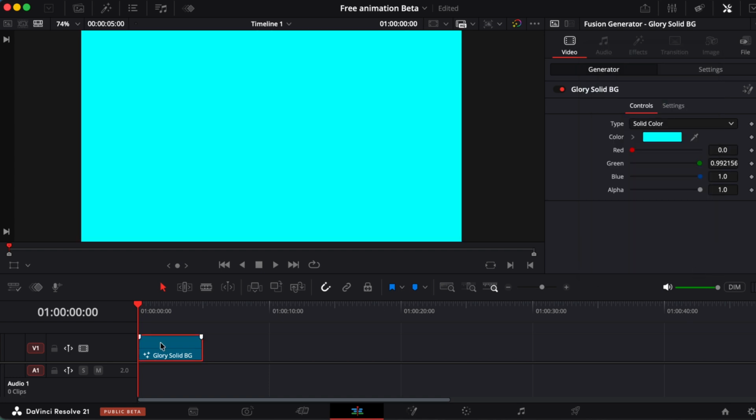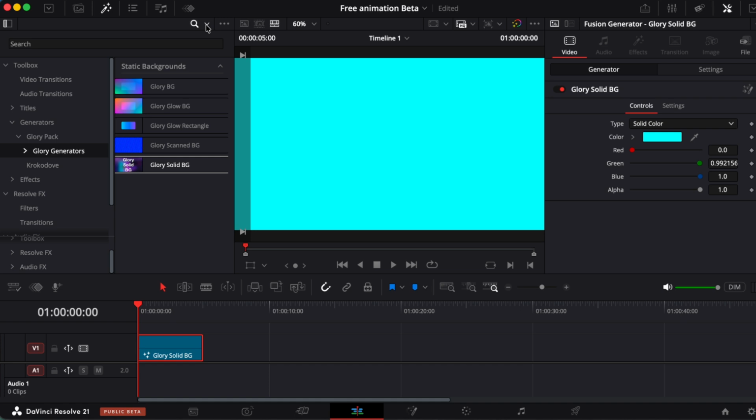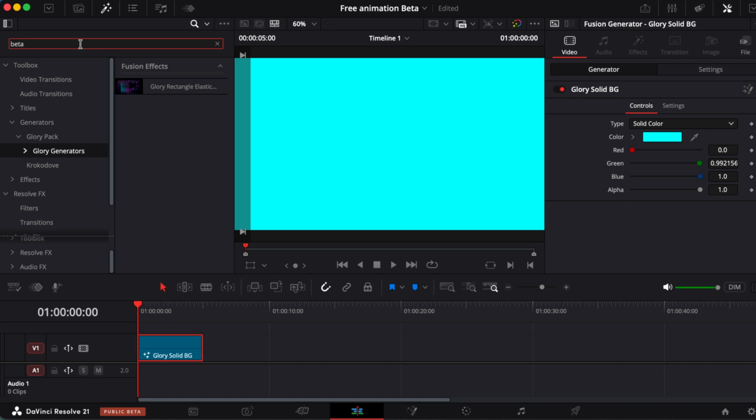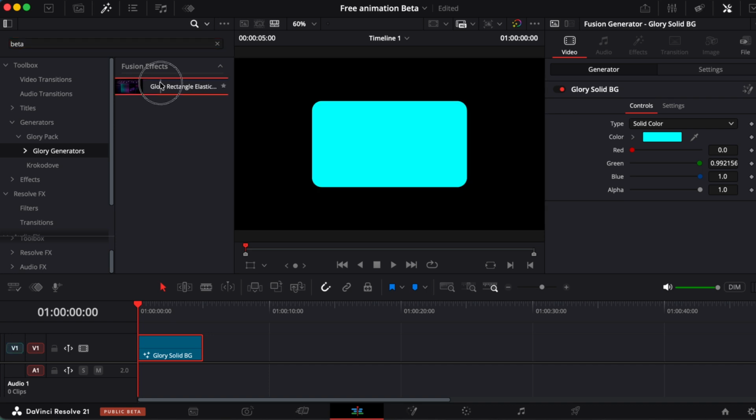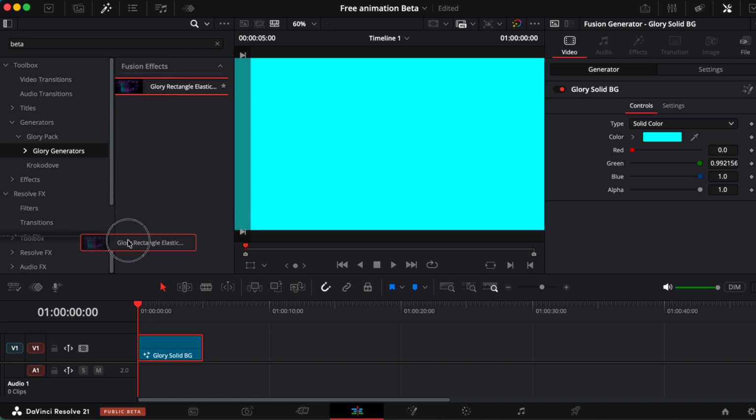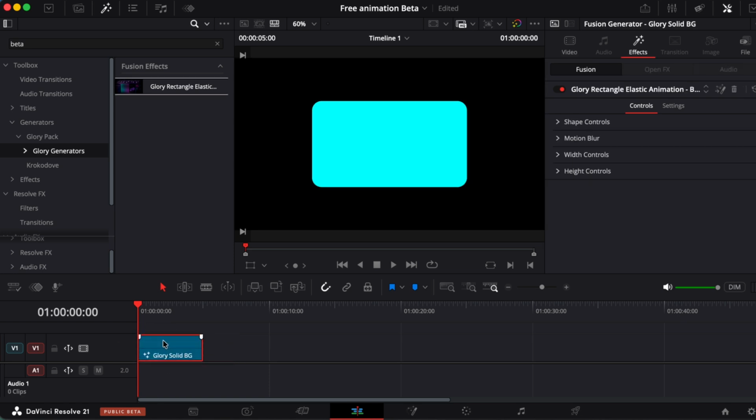Okay, now after you have installed it, go to the effects and then make sure you have this all folders checked and just write beta so that it's easy for you to find it. Beta, yeah, which means it's still in the beta phase. So as you can see, while you are previewing it, it's already giving you the shape of a rectangle. So now let's drag and drop it onto our background, and we have something like this.